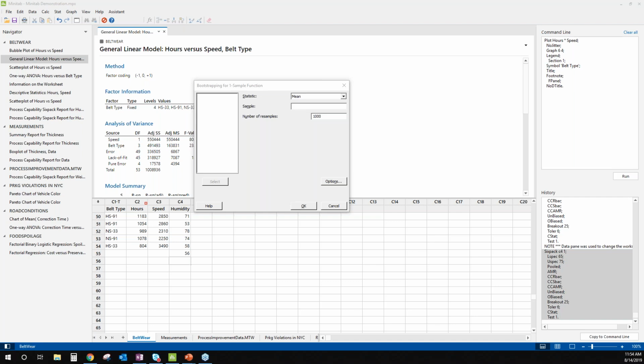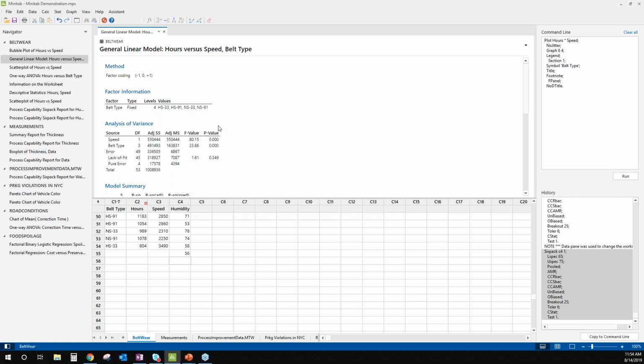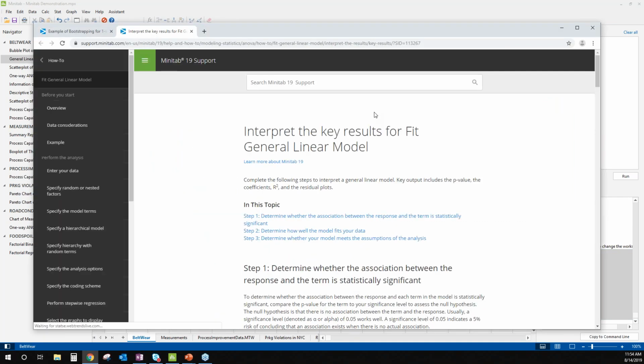Yes, somebody asked if there is a place where they can click to learn about the results, and absolutely. So anytime I have some output here, for example, here I have a general linear model, and this drop-down arrow off to the far right, I have this help button. So if I choose that, and again, this is for any output, it's going to open to our online help page that gives you an interpretation of the output for that specific command. In this example, fit general linear model.